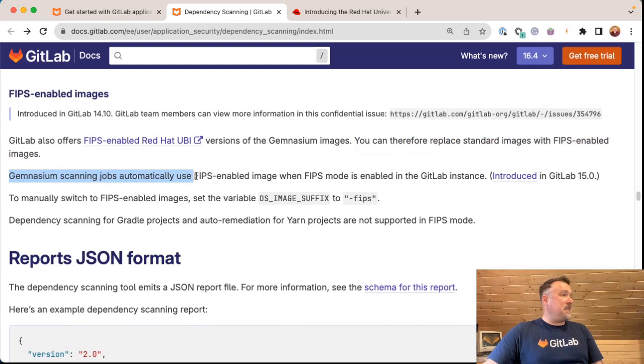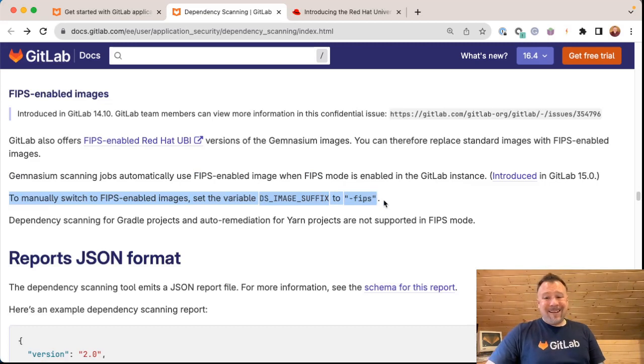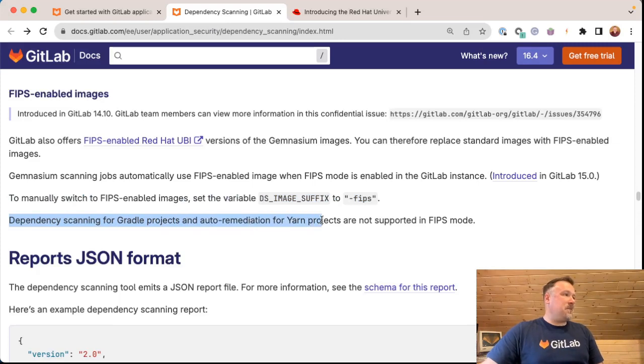Gemnasium scanning jobs automatically use the FIPS-enabled images when FIPS mode is enabled in the GitLab instance. And that's an instance-wide setting that your GitLab administrator sets. And those images are automatically enabled. So there you go. To manually switch to FIPS-enabled images without messing with your GitLab instance-wide settings, set the variable DS_IMAGE_SUFFIX, dependency scanning image suffix, to -FIPS. Dependency scanning for Gradle projects and auto remediation for Yarn projects are not supported in FIPS mode.